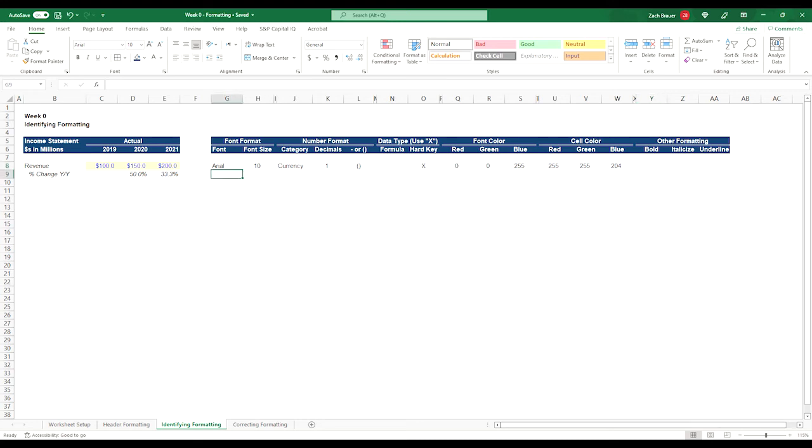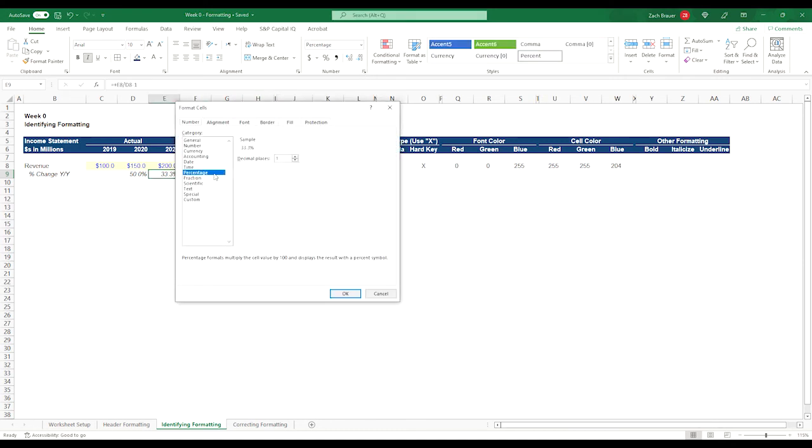Looking at the second row, this whole process should move much more quickly as it's the exact same process we had before. Step 1, we check the font type and format, and we see that it's also Arial and 10 point. Next, we go back to the number menu and see that they're using the percentage format with 1 decimal.